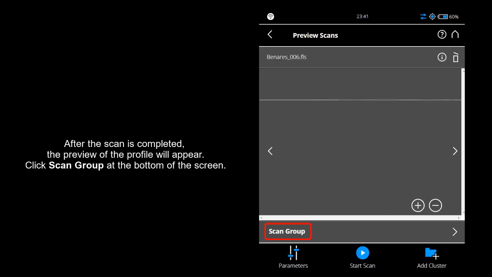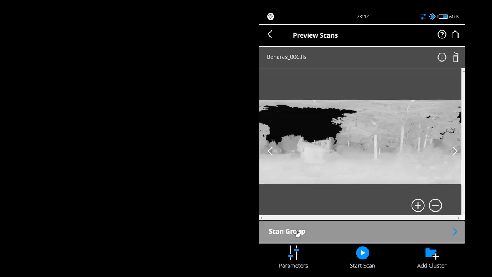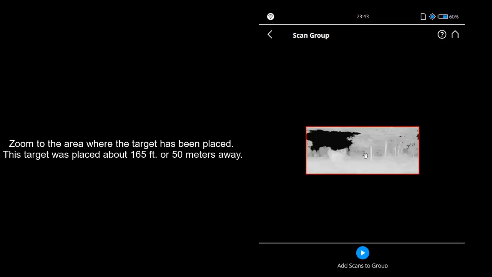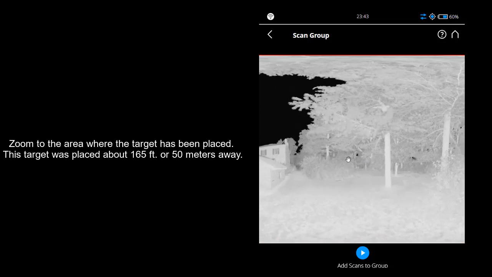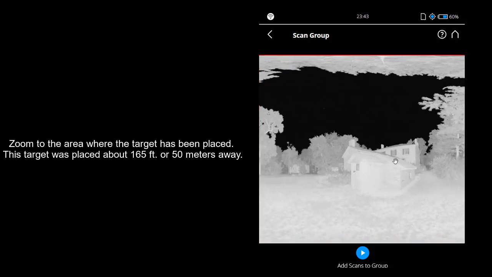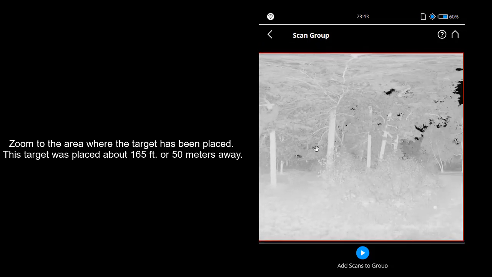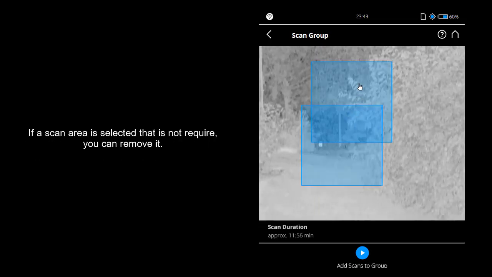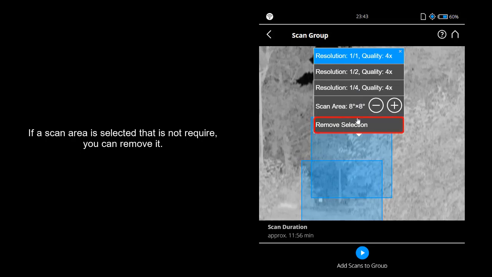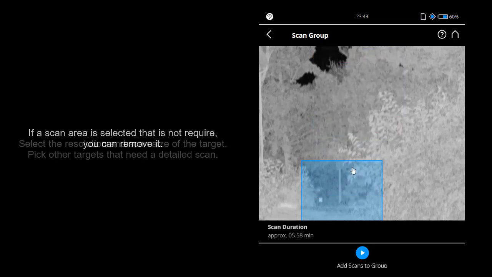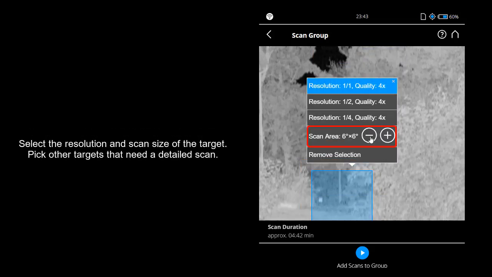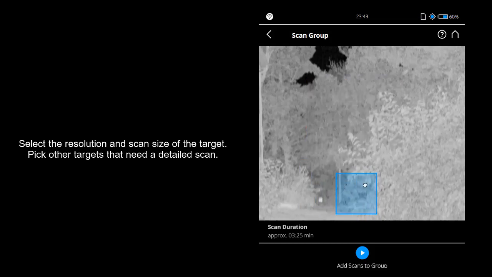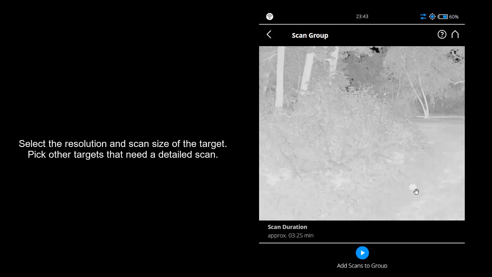Click Scan Group at the bottom of the screen. Zoom to the area where the target has been placed. This target was placed about 165 feet or 50 meters away. If a scan area is selected that is not required, you can remove it. Select the resolution and scan size of the target. Pick other targets that need a detailed scan.